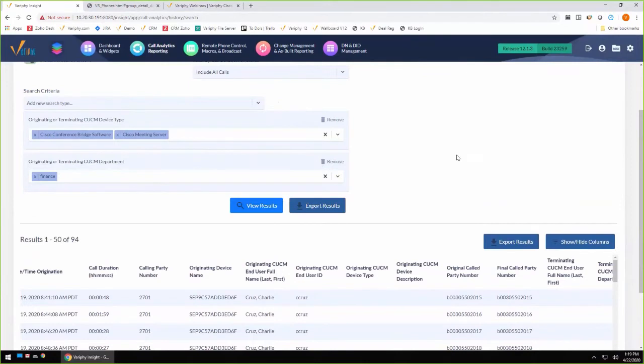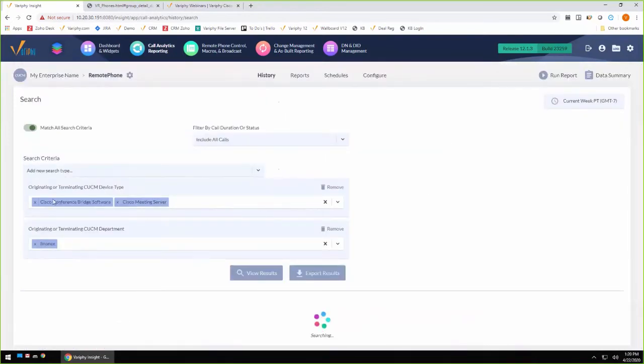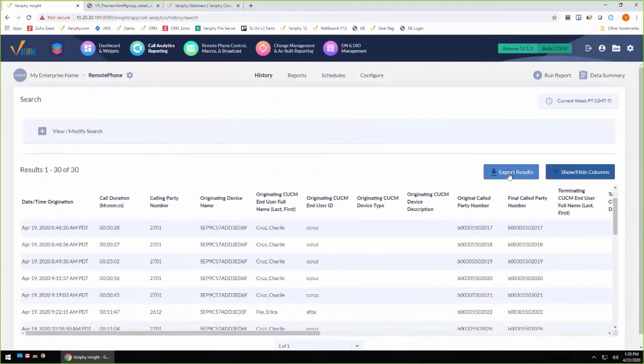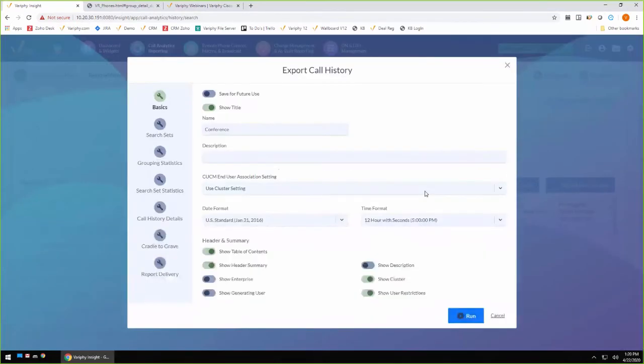If I want to see which one's being used more, very much like we ran that previous report, I could do the same thing for my conferences. So who's using my conference bridge software over maybe my Cisco meeting server? I can run a report on that, show how often each one of those is being used, but then also break it down by the people that are using those devices. So here we're going to go ahead and run this report. You'll see very similar results because now we're just searching the conference bridge software and Cisco meeting server. We're still looking at our one individual department, and we're going to be able to see results just for our department, just for those types of meetings.